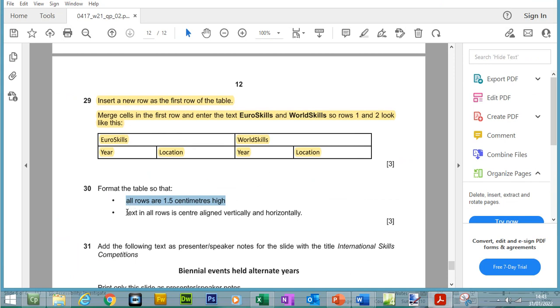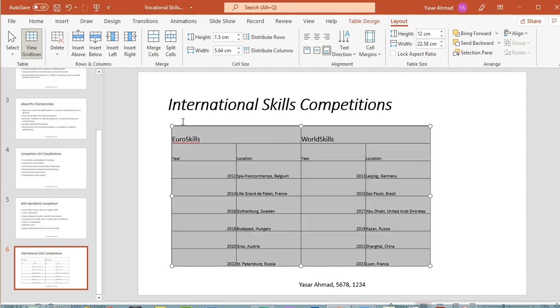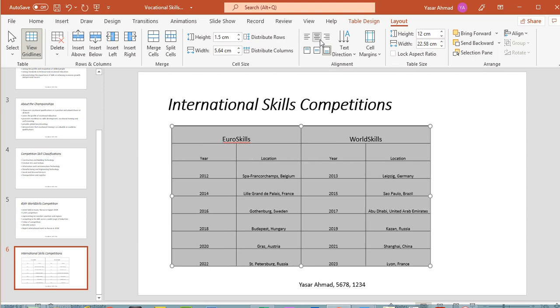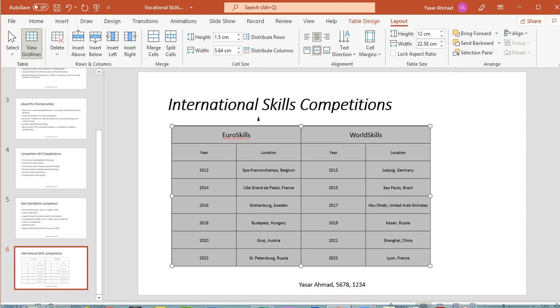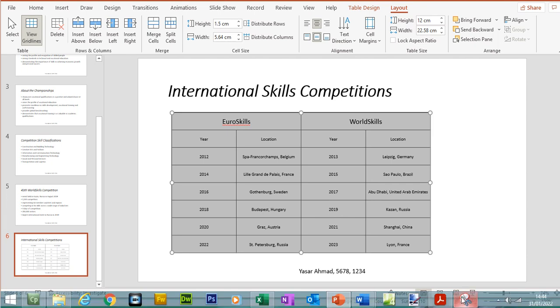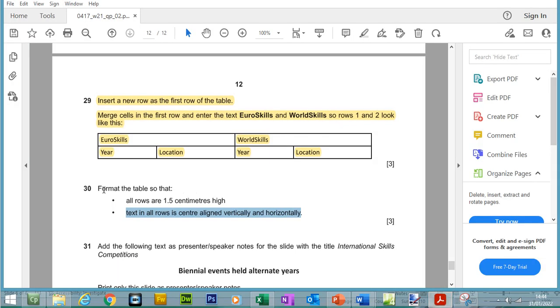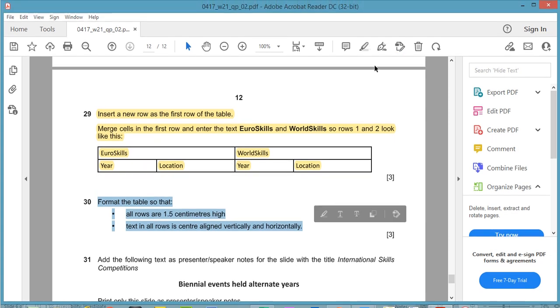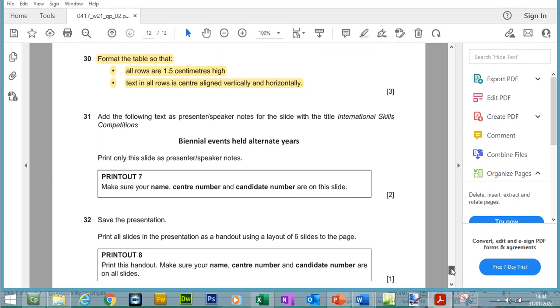Okay, what's the next thing? Text in all rows is center aligned vertically and horizontally. Okay, so if I highlight this and if I click on this option here, so you can see all of the text is center aligned going across, and then we also need to make it vertically, so which means the text is in the middle of the cell, so we can click on this option as well. Yeah, so the text is aligned horizontally and vertically center aligned. Yeah, that's done. Fantastic.